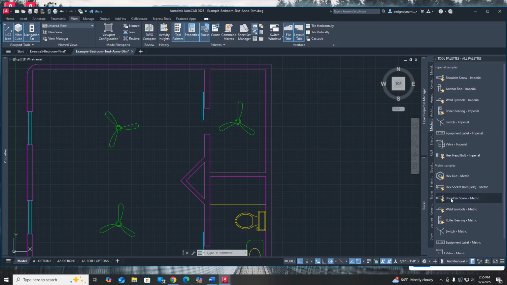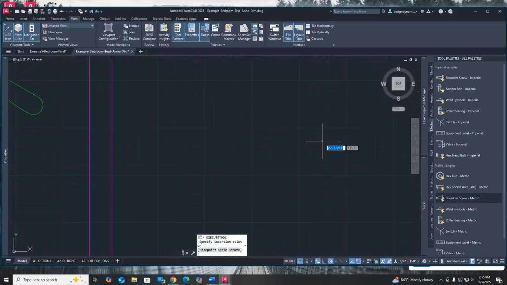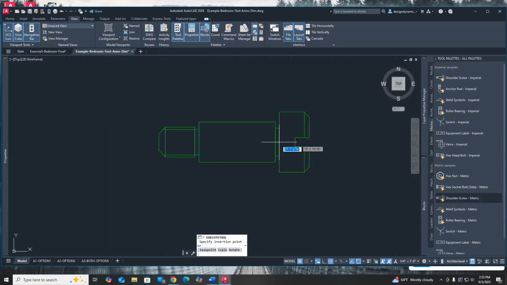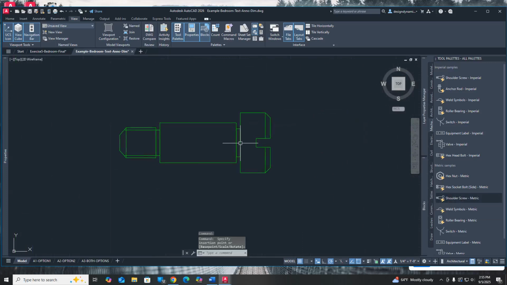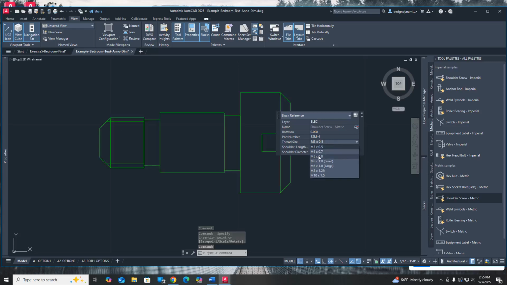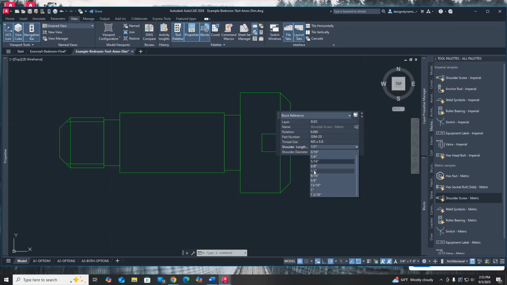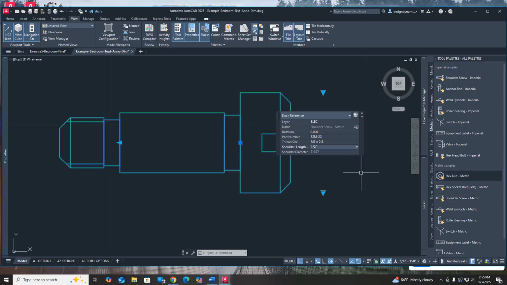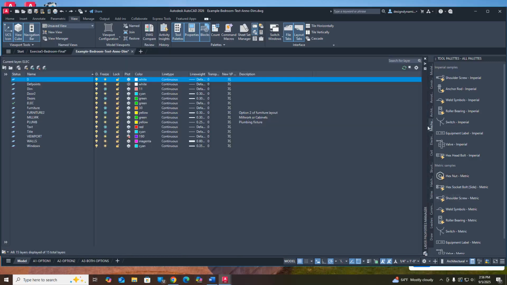So if you wanted to insert a shoulder screw, it comes in really tiny. So I'm going to kind of zoom in here. But with that one, you can actually select the thread size of maybe an M5. You can select a length, either 5/16 or maybe a 1/2 inch. So you could use mechanical blocks over here and they are dynamic blocks, which means they have different options. So we could use that.